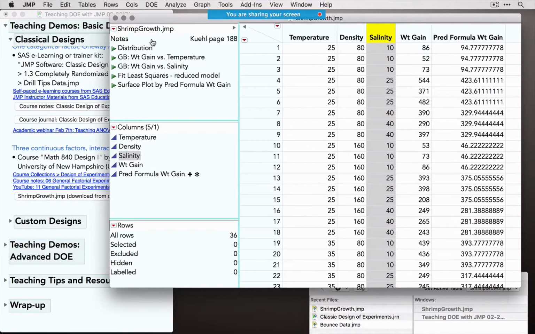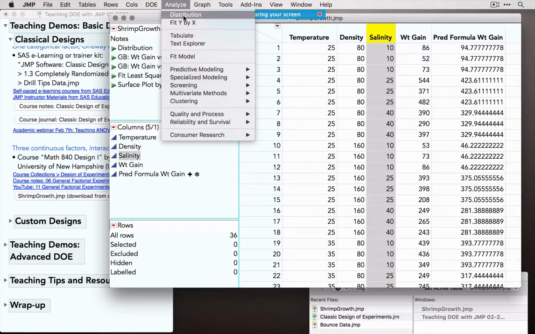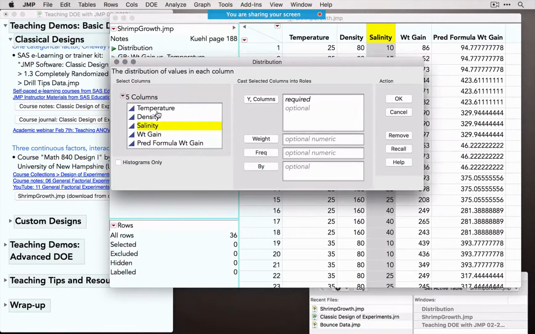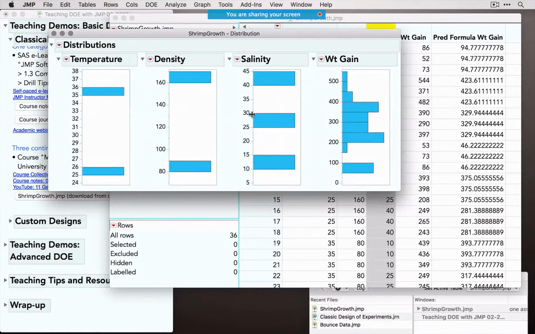coded as continuous factors. So I can also use the distribution platform to check what we have here. So we have 3 levels for salinity, and we have a low-high level for water temperature and shrimp density, which can be seen here.